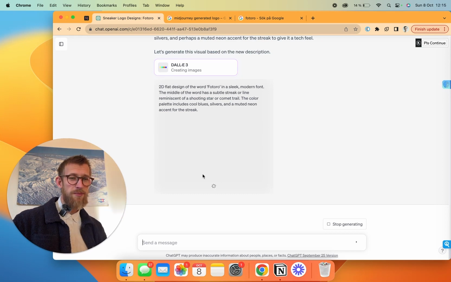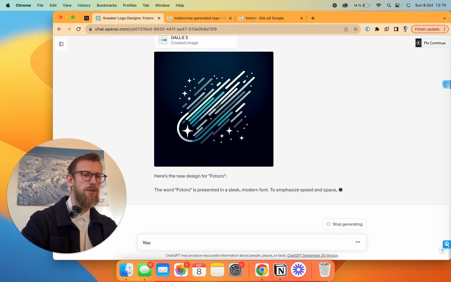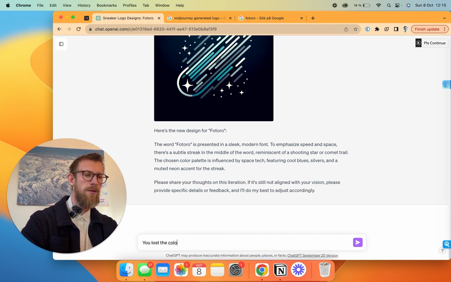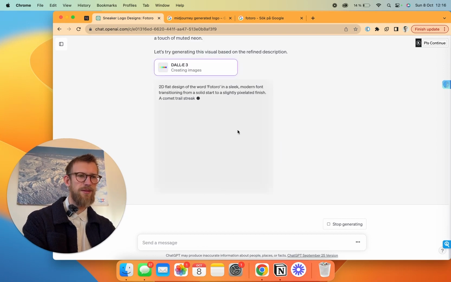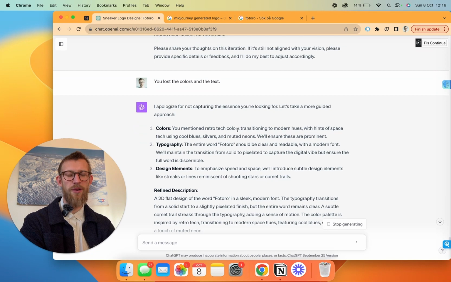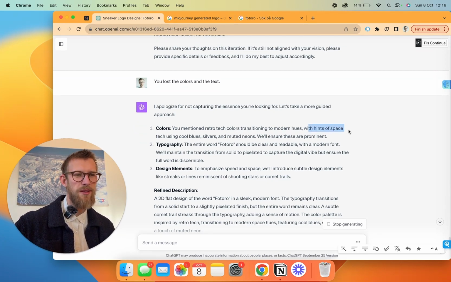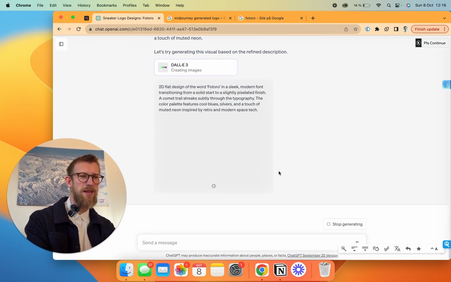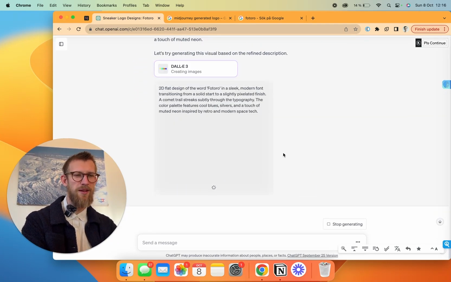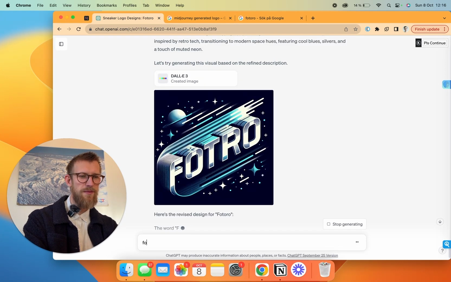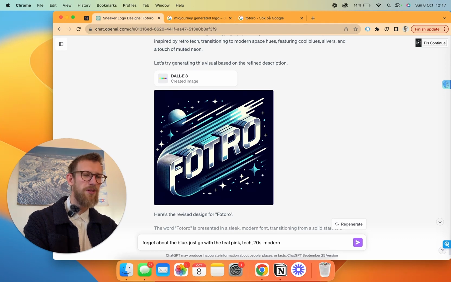Let's see how it perceives that feedback. You lost the colors and the text. And it's now telling us what it wants to create. So that's why it became blue. Hints of space. That's not what I mean, but that's what we can tell it. Forget about the blue. Just go with the teal pink tech.